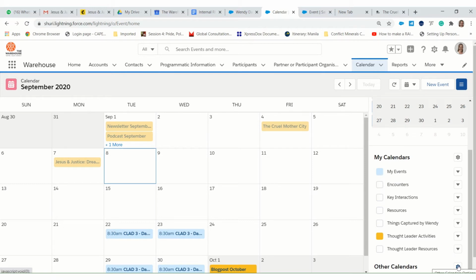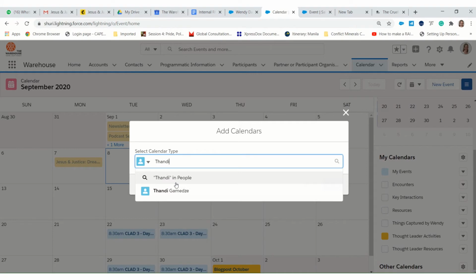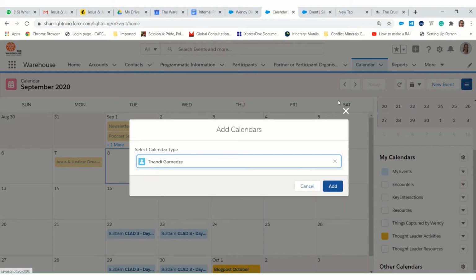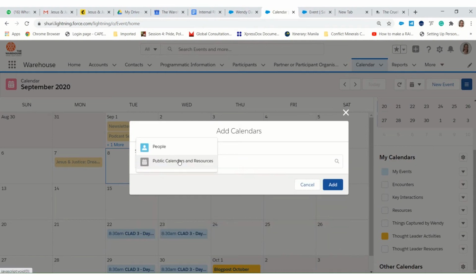So you go here, other calendar options, and we say add calendars. Now, you won't be able to add a calendar yourself unless it's you saying, okay, I want people's calendars and I want to add Tundi's calendar here. If she's given permission, I would be able to do that. But this is the fun one. Public calendars and resources. So this should be able to be used for like booking out rooms or cars or stuff like that. But we're going to go for calendar.